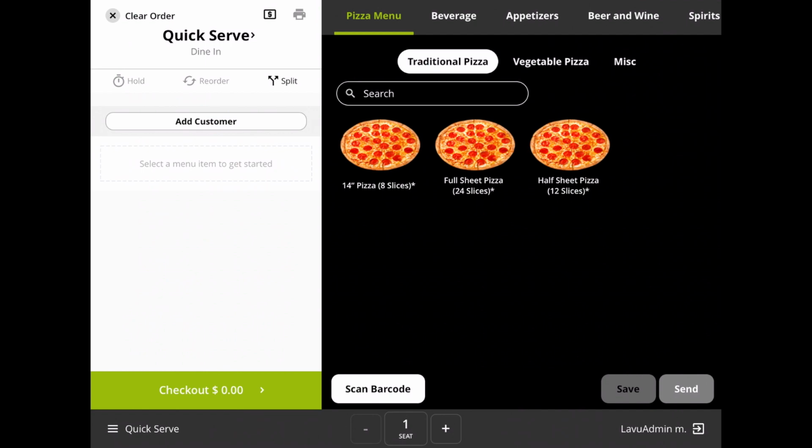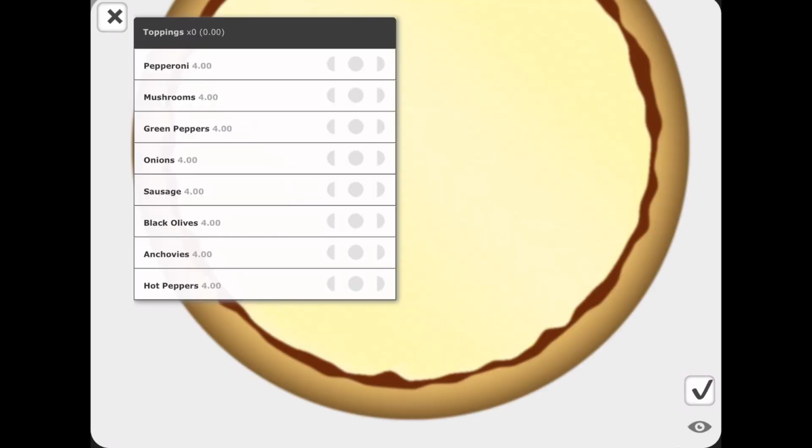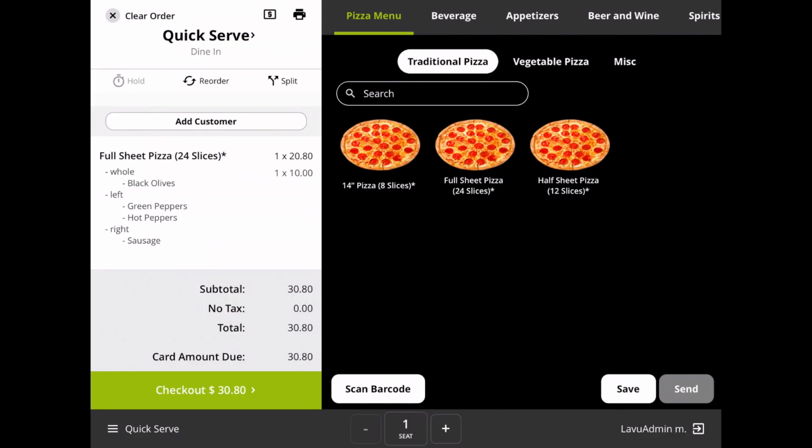Lavu also has a pizza creator feature, where a pizza business can easily designate which side of the pizza each topping is on, or choose the whole pizza. As you can see, once the order is inputted, you can clearly see on the check which side all the toppings go on.